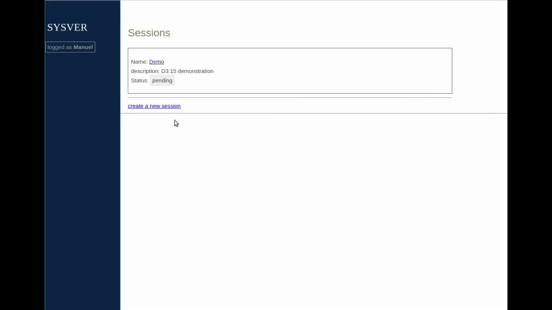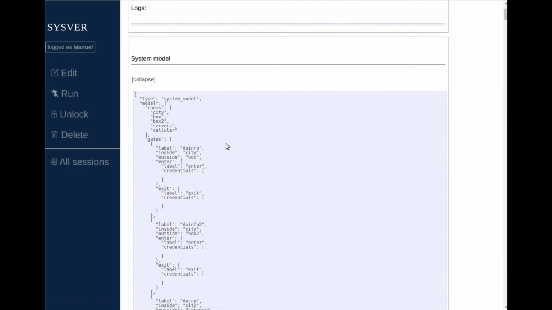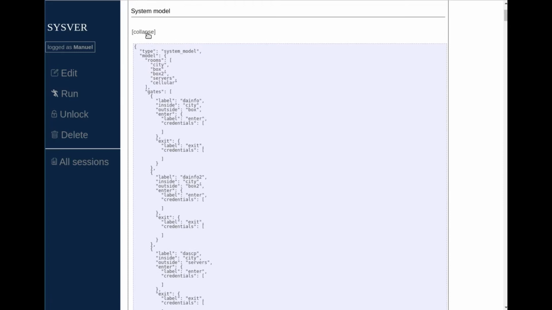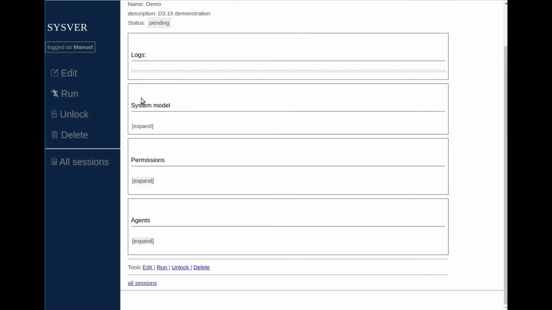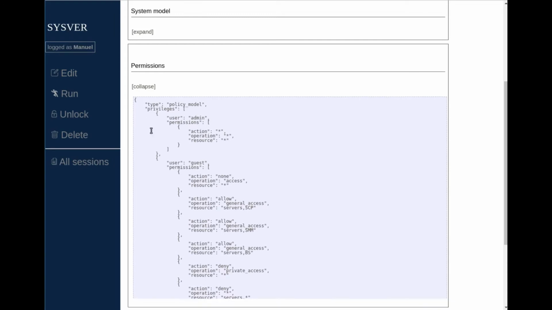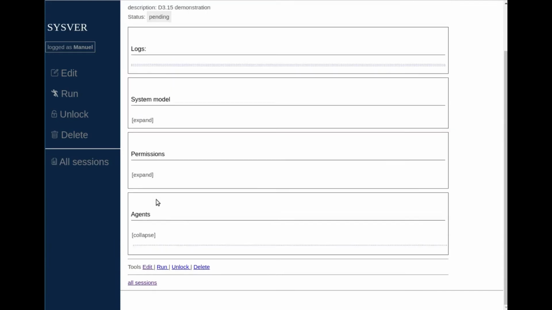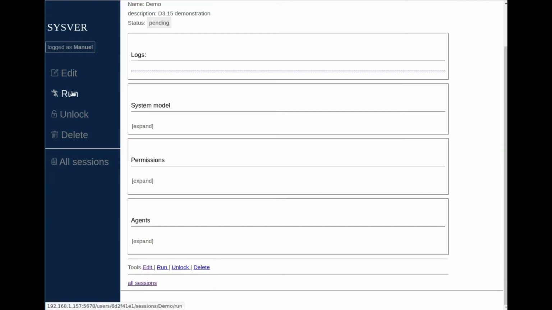In this page, I have already prepared an analysis session. That is, I have specified the system model, that is a JSON file, including all the details about the physical and cyber elements of the system with their interconnections and interdependencies, a permission model, that is what each user can do, and an agent model describing the behavior and the initial knowledge of each user.